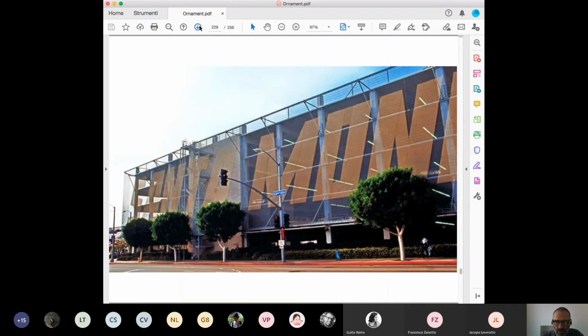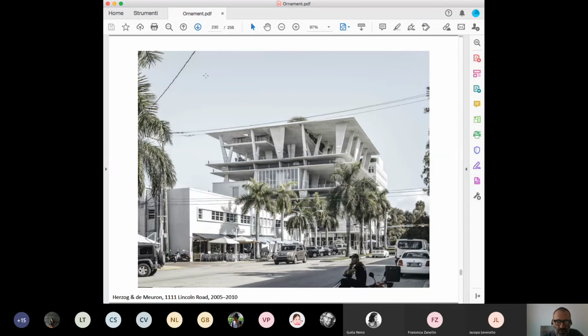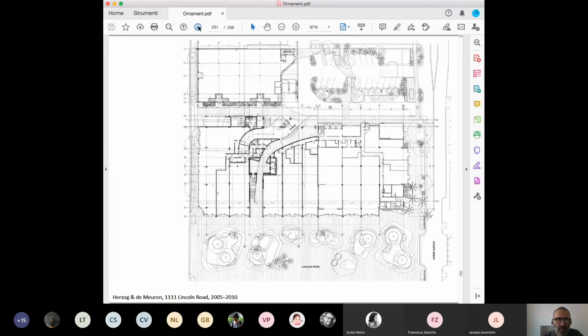And this is the Santa Monica parking lot. There is this other building that I want to talk a little about, because it's a beautiful building where the relation between structure and form is very related with the cars, of course. It is the Lincoln building by Herzog & de Meuron. It is a beautiful building completely dedicated to cars.